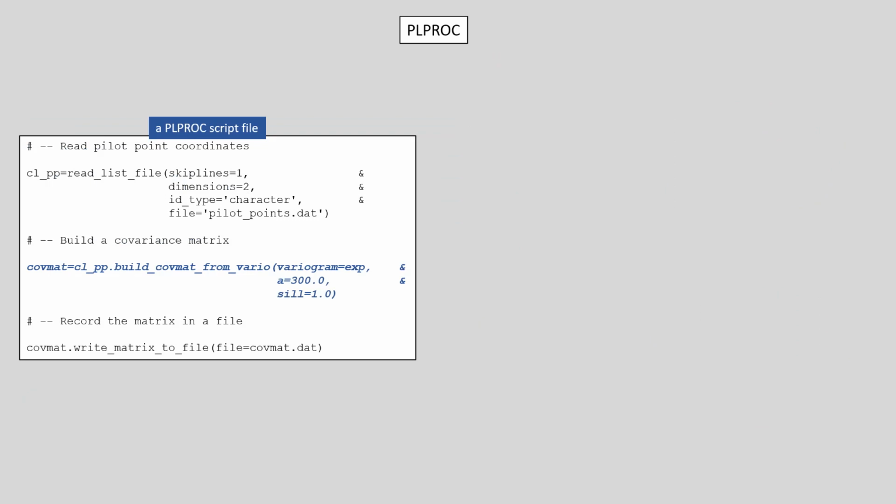plproc, as I just said, can do quite complex operations as it manipulates parameters to build input files for structured and unstructured gridded models. It can do a sequence of operations, and each one of those operations is invoked through a function call. Here we have a simple plproc script which has 3 function calls, and the second one of these functions is a call to build covmat from vario, that's the name of the function, and this function can build a covariance matrix.